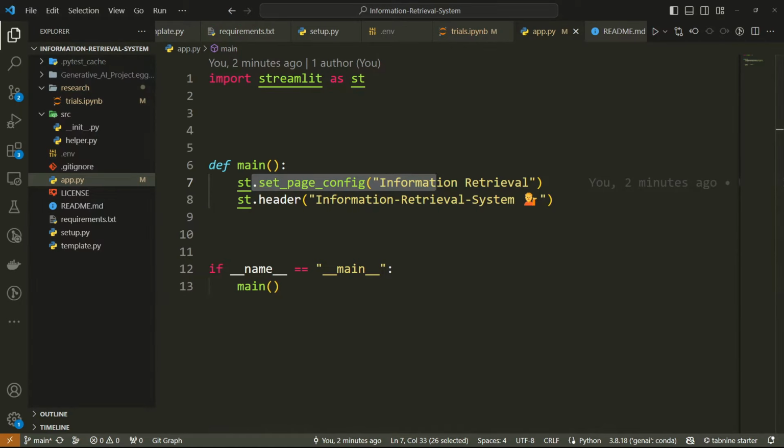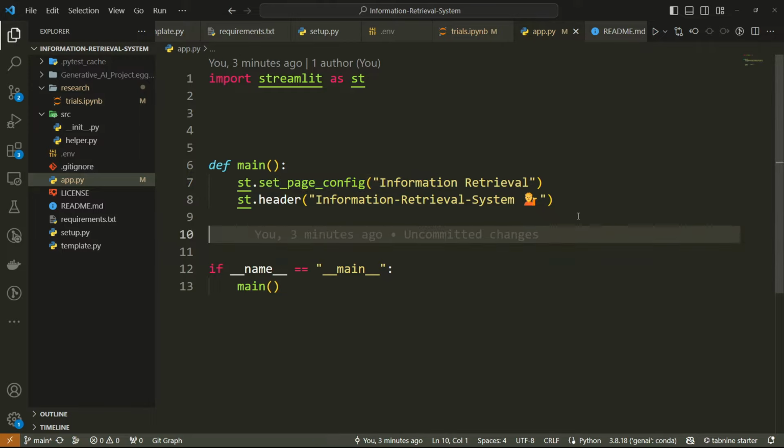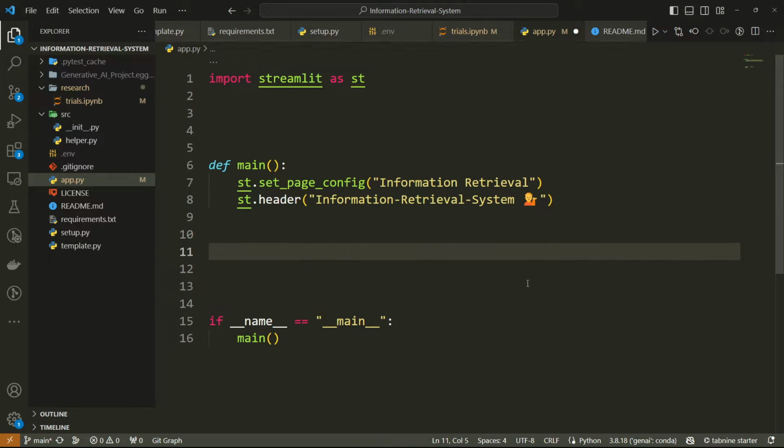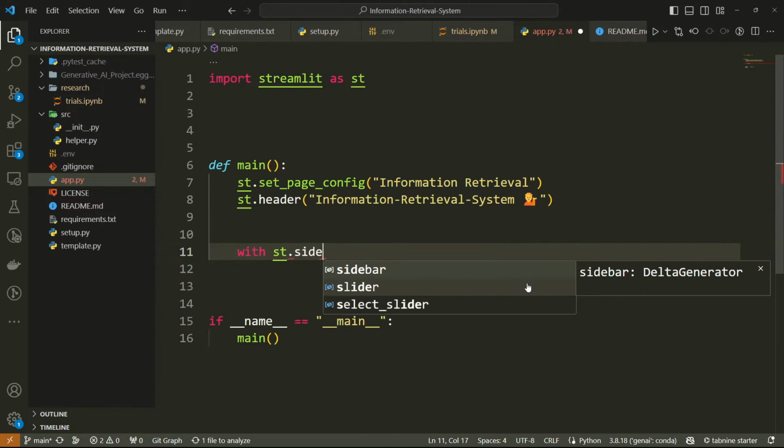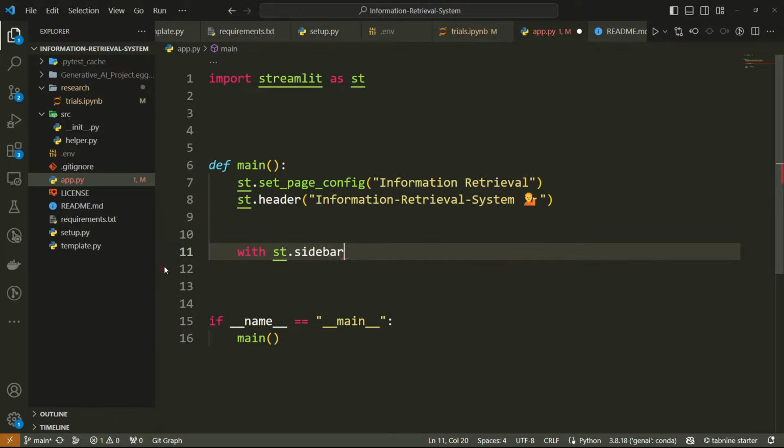Now I will add some layout to this web page, basically a sidebar and so on. So how to do it? Let's do it. I also need to create one upload, where the user will upload the PDF, and I need to take that PDF. For this kind of functionality I need to add it, so I need to create one sidebar. I'll just write with st.sidebar. How to create a sidebar, you can search in the Streamlit documentation and you will get the code.